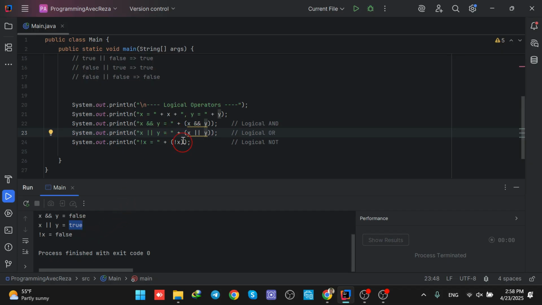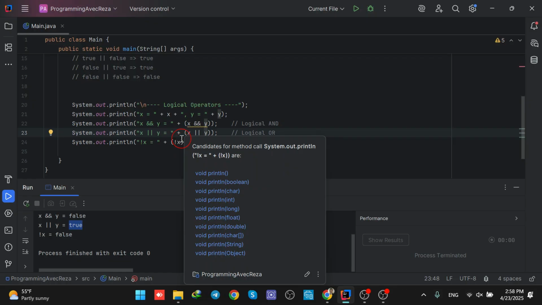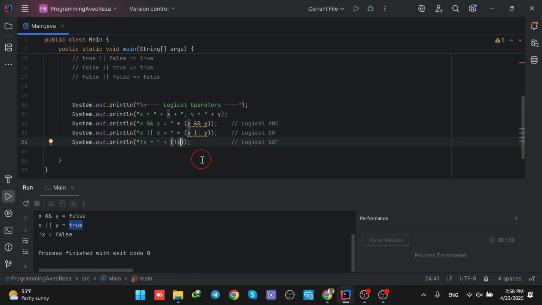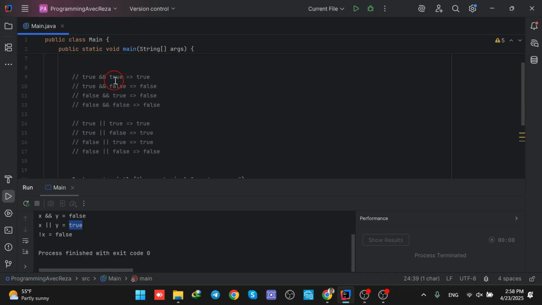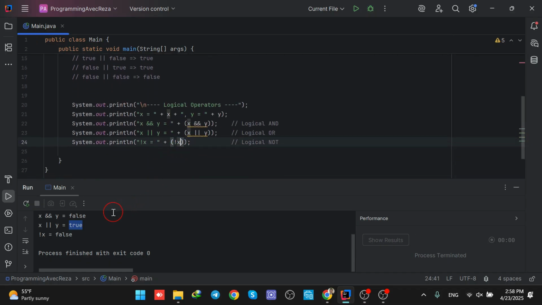And if we want to see the reverse of a logical value, for example x, simply we can put this mark before the name of the variable. So an exclamation mark and then the name of the variable x. x was originally equal to true, but now that I have this exclamation mark before the name of the variable, we're going to have false in the output.